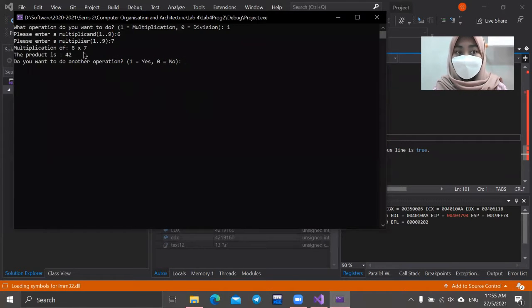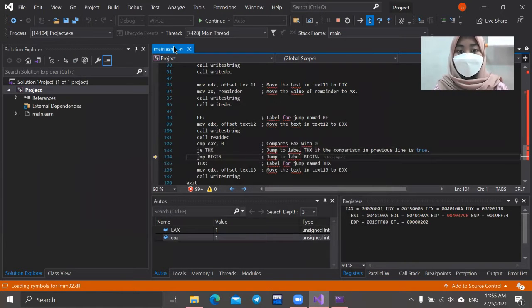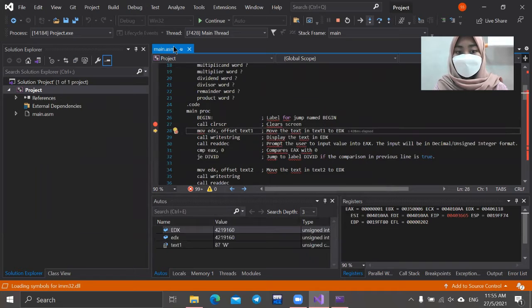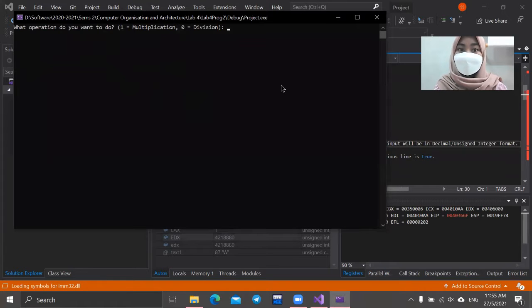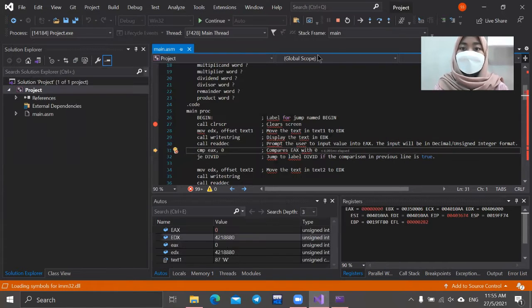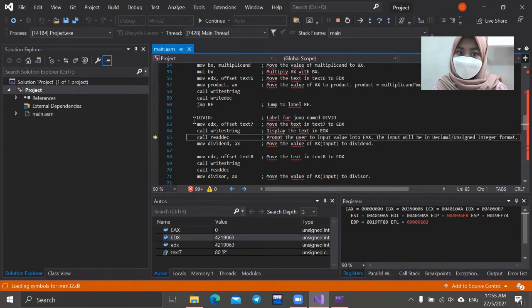The product is 42. So they ask again, do you want to do another operation? And I say yes, 1. So we go to the other multiplication. So we go to the main code again, the first code, to the beginning. Then we can see, what operation do you want to do, and I will choose 0, which means divisions. Then it goes to the code of divisions, which is similar to multiplication, but there are also the definite.